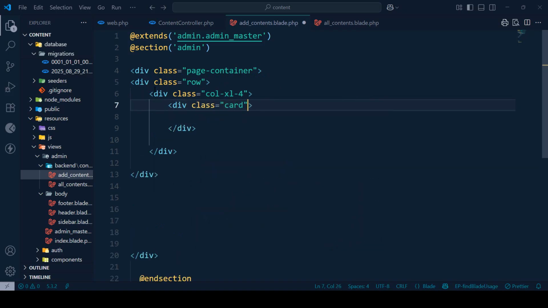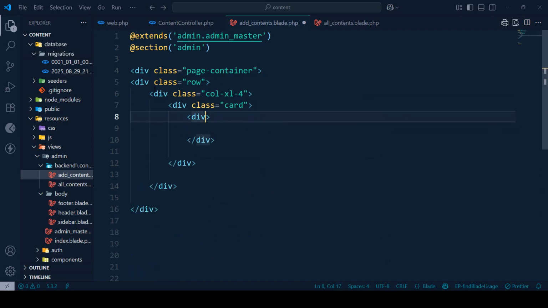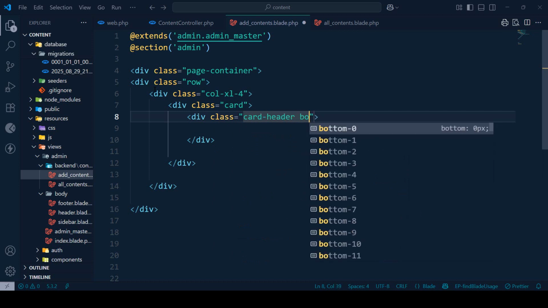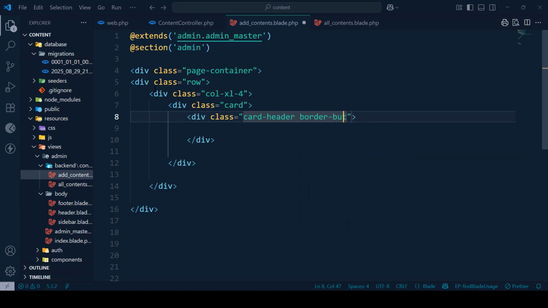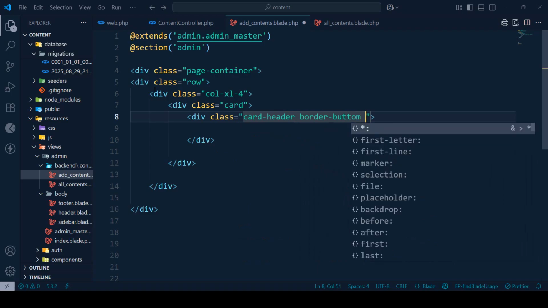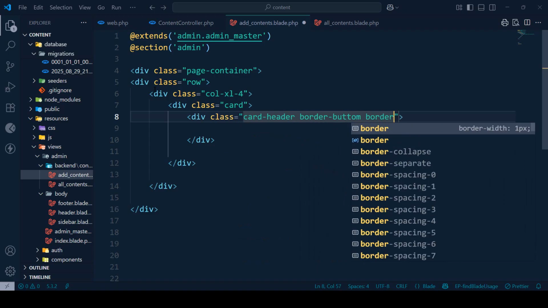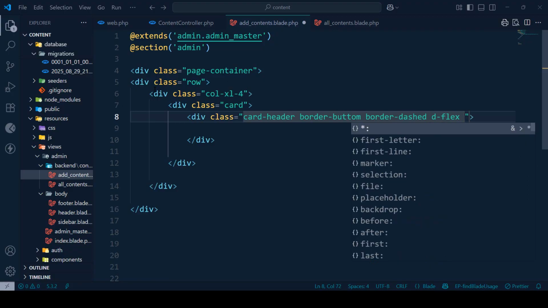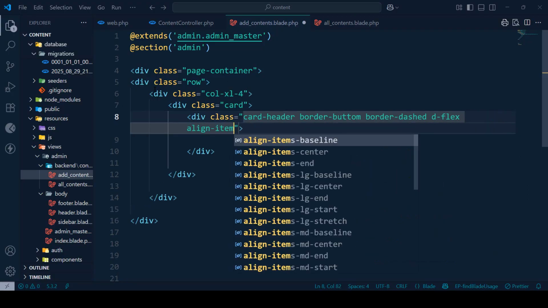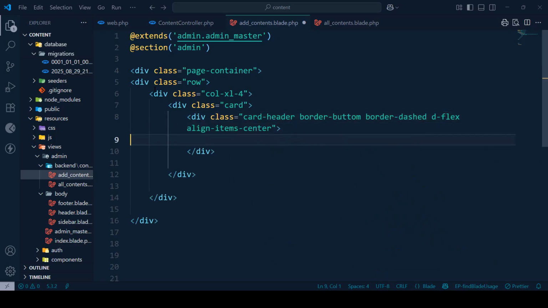I want to use it as a card, and then I want to use the header part, so that will be the class card-header. For the border I use border-bottom, and then border-dashed. For display I use d-flex, and align-items-center. Here I want to load an h4 tag that will display like generate block.